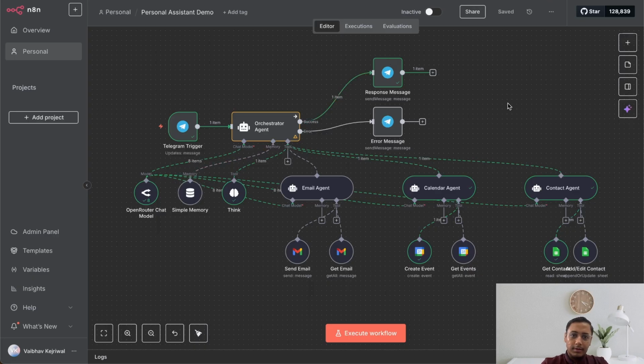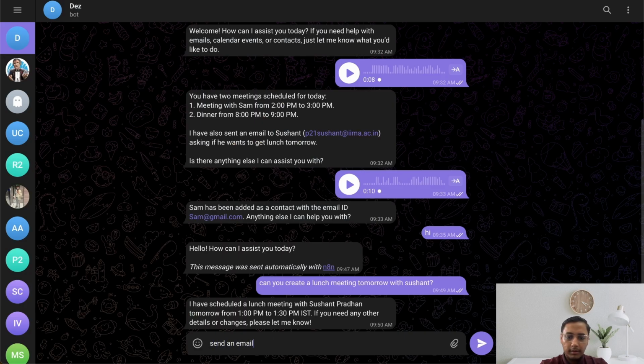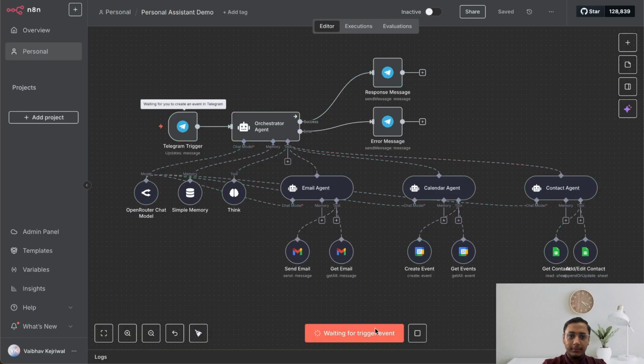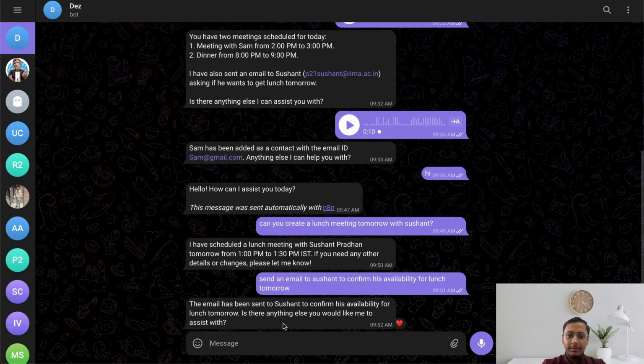We'll just save. Now after updating this, I'm going to send another follow-up message. Send an email to Sushant to confirm his availability for lunch tomorrow. I'm going to go back here and ask it to execute the workflow. So it has sent the message back. The email has been sent to Sushant to confirm his availability. Is there anything else you would like me to assist with?